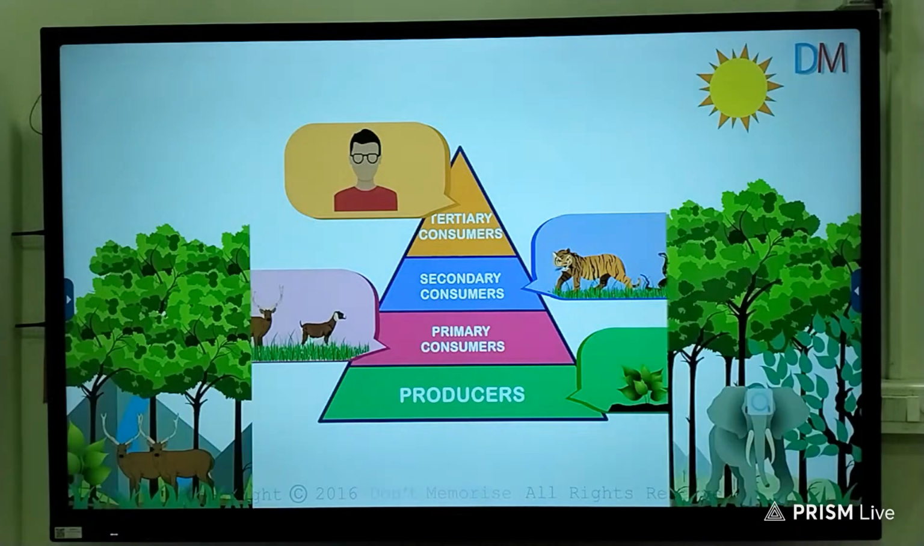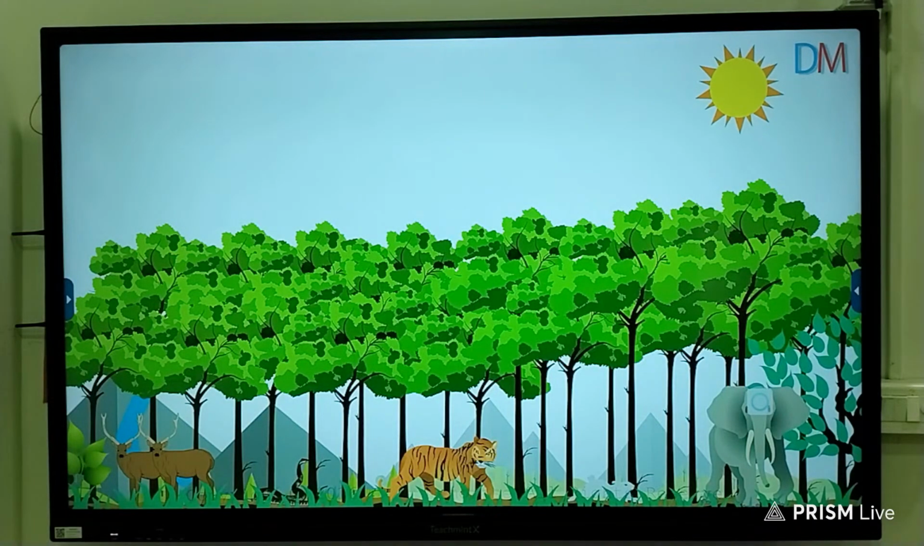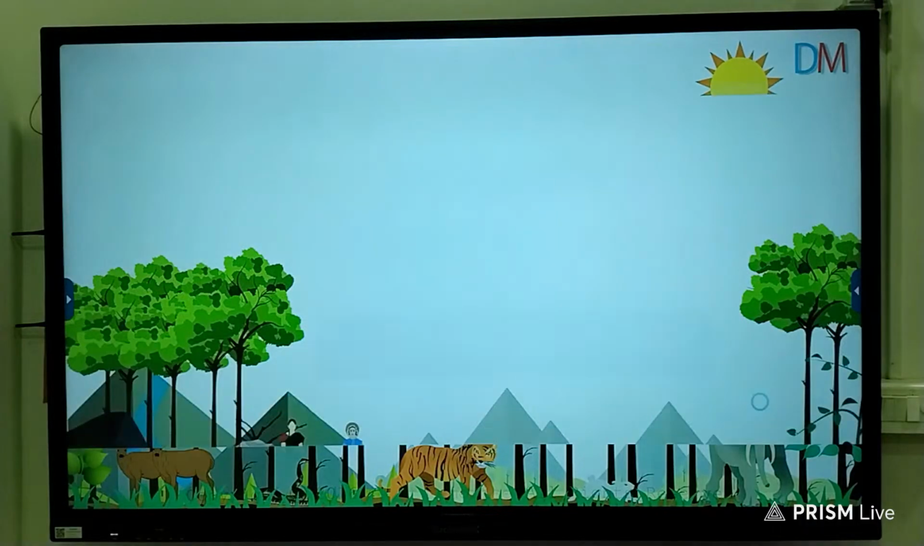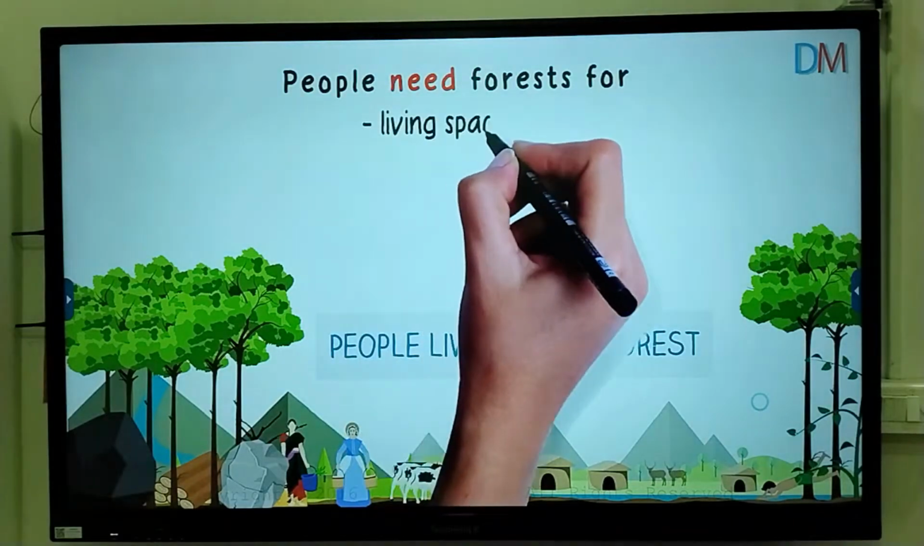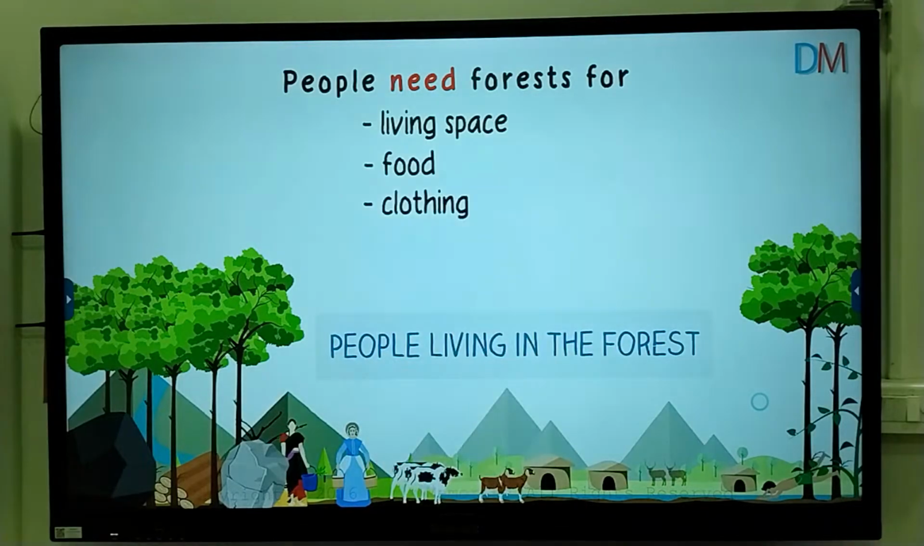Who all do you think are related to the forests? Who can be termed as the stakeholders of the forests? Firstly, the people who live in the very forests are completely dependent on the forests. They need it for their living space, their food, clothing, and every other basic requirement.